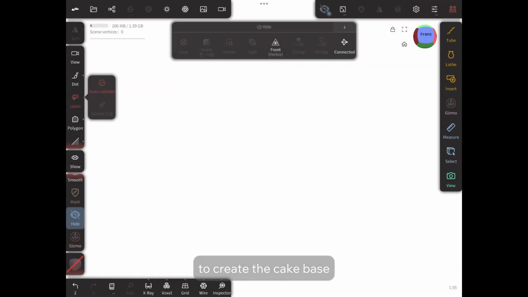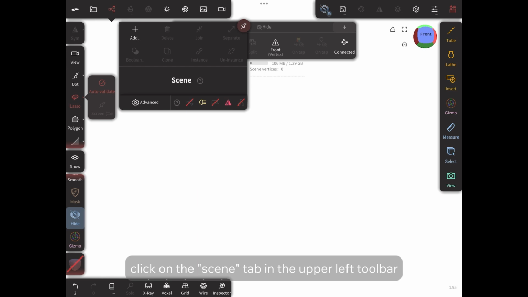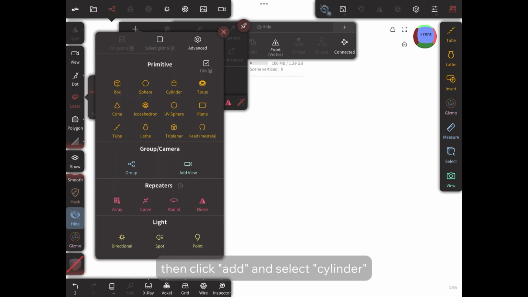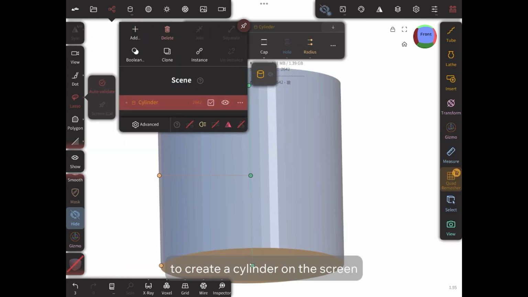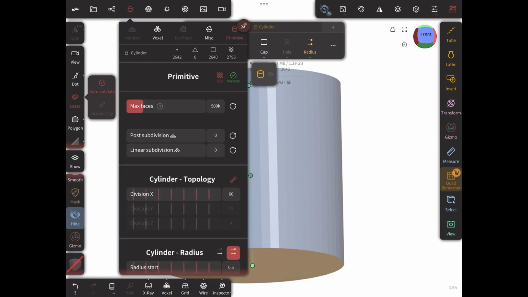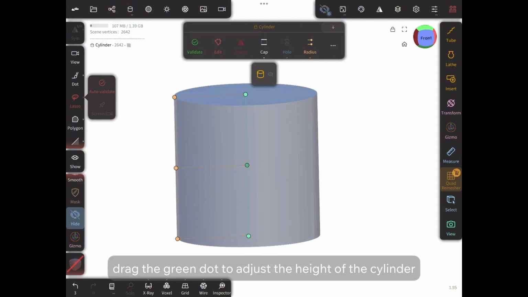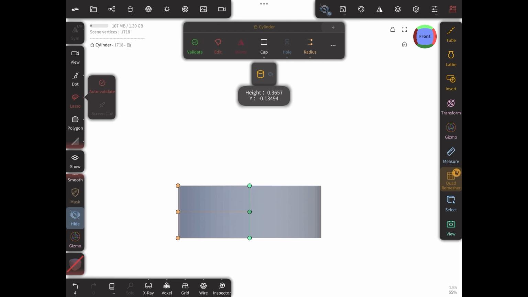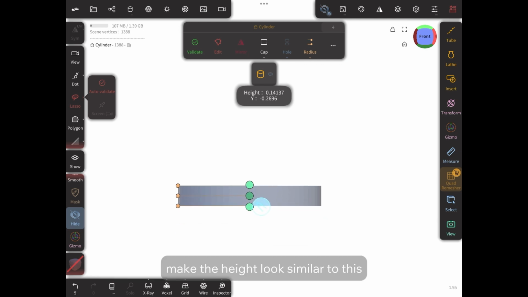To create the cake base, click on the Scene tab in the upper left toolbar. Then click Add and select Cylinder to create a cylinder on the screen. Drag the green dot to adjust the height of the cylinder. Make the height look similar to this.